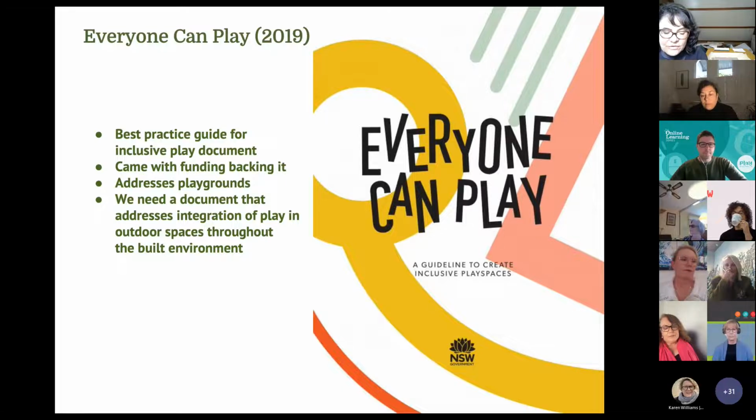However, looking beyond the Everyone Can Play guide, there's a noticeable gap in policy documents that address play in the overall built environment. How should we be thinking about integrating play in our public domain spaces, considering children play everywhere? The design for play focus tends to be in designated spaces such as playgrounds and skate parks, but not across the public domain. So in other words, we need policy that provides guidance on how to plan and design the public domain to be inclusive to children and young people, and that especially supports play.